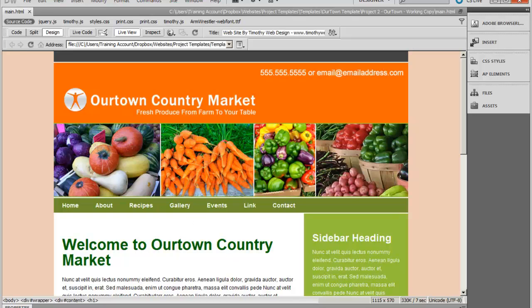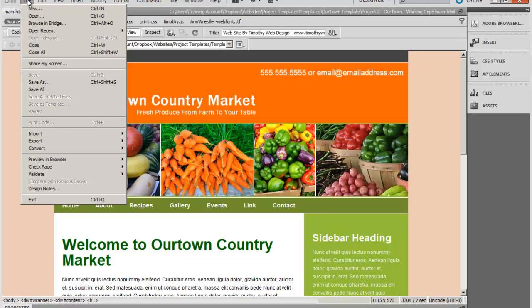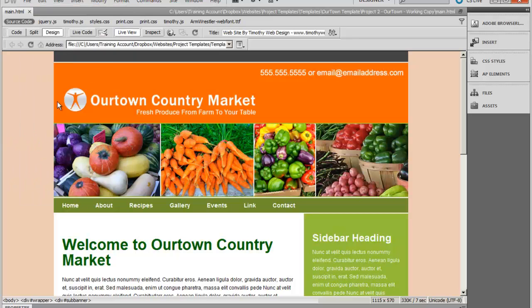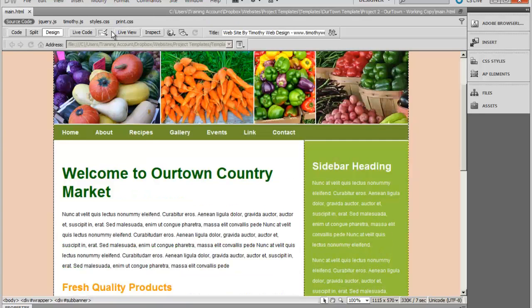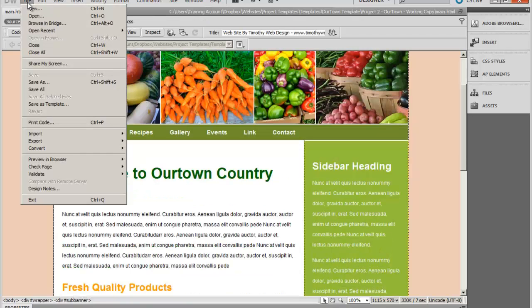So how do we create a template, add the editable regions, and then create the pages? Really simple. We have our main.html here open. We're going to go to the File menu, and actually Save as Template is grayed out here, and that's because I'm actually in live view right now. So I need to turn live view off. And now when I come here to File, I can select Save as Template.